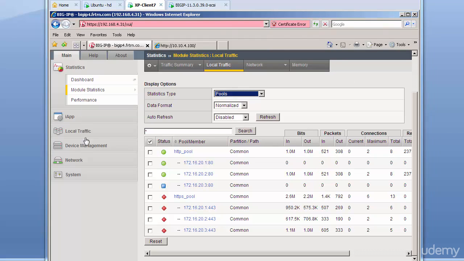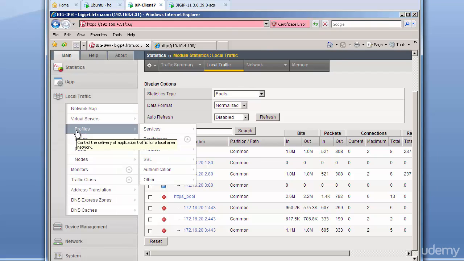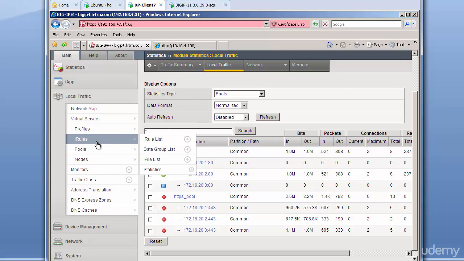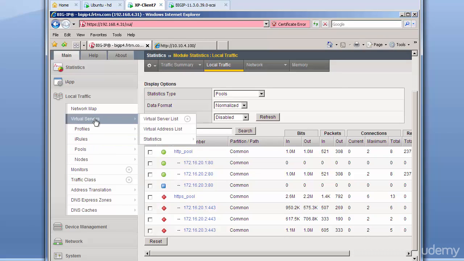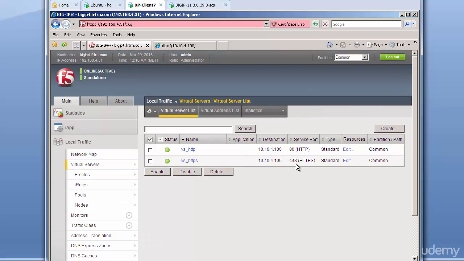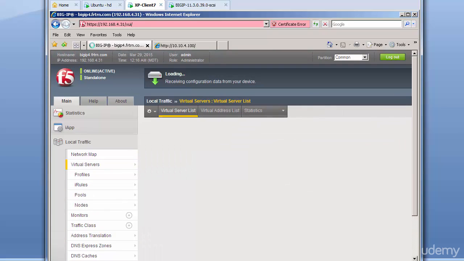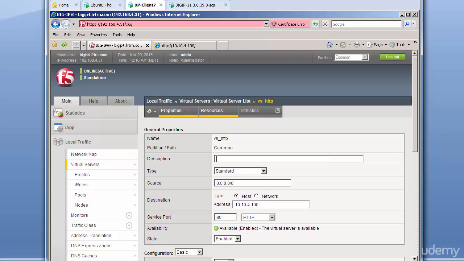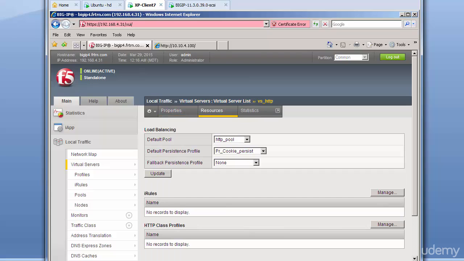Okay, now we're going to disable cookie persistence for our next lab. So we're just going to go to virtual servers, HTTP, our resources, and we're just going to change this to none, and then update.